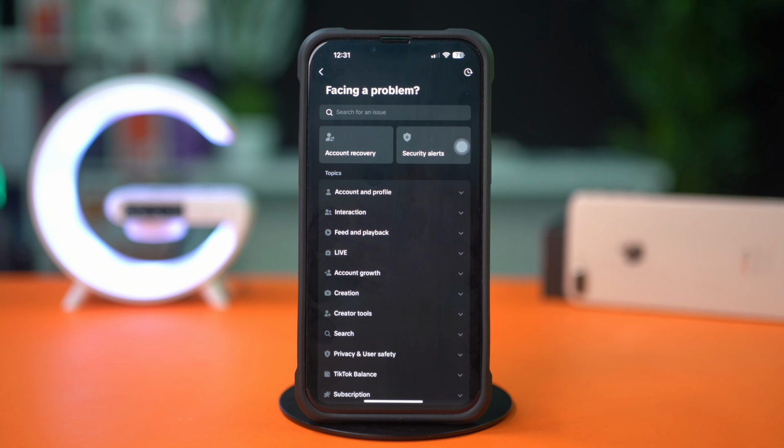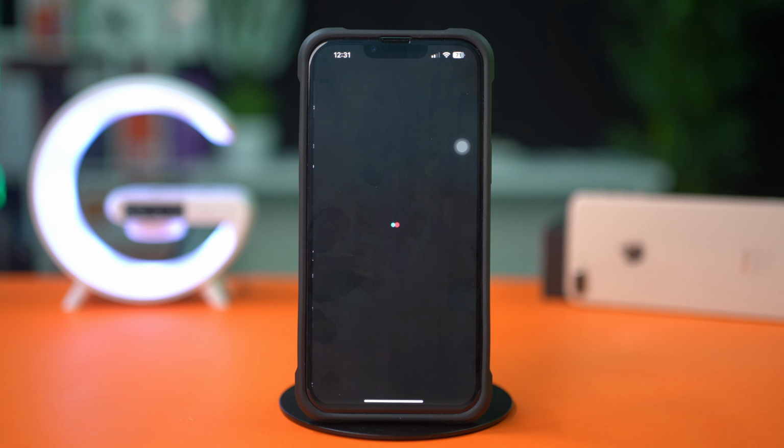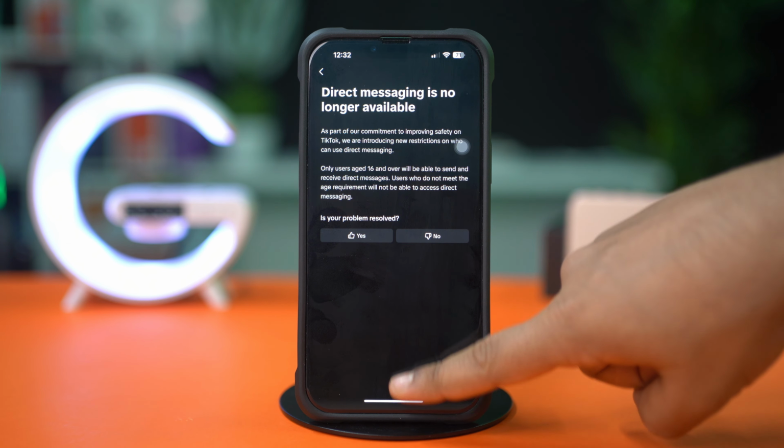Tap on Interaction. Now tap Direct Message is no longer available. Here, you can see that only users aged 16 and over will be able to send and receive direct messages. So, if you are under 16, sorry, you cannot send or receive direct messages.